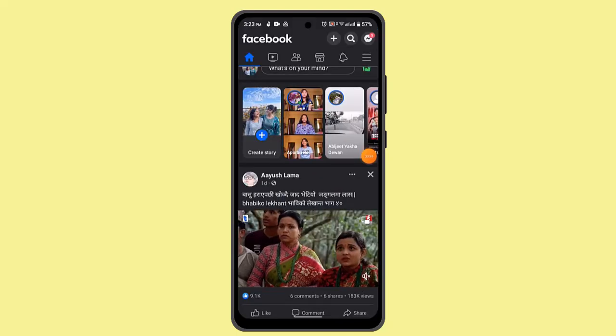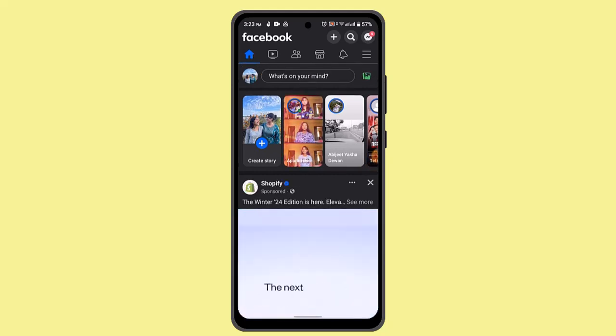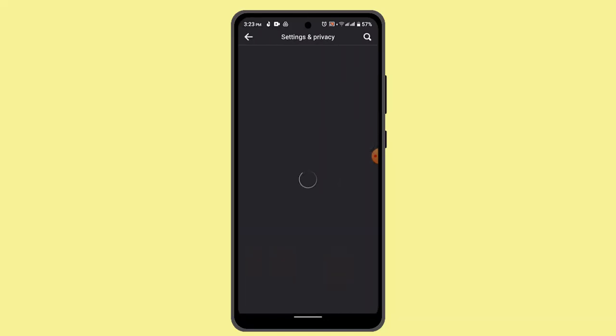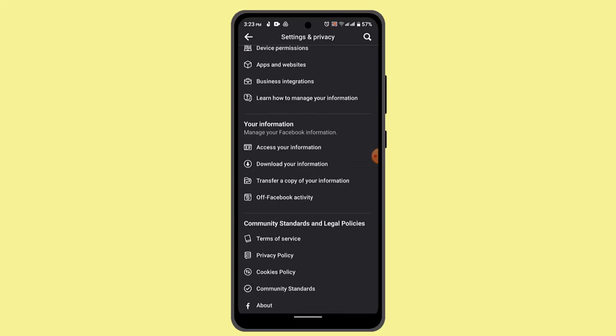So once you're logged in, that's going to take you to the home page, which is going to look something like this. While you're on this page, tap the tray bar icon from the top left hand side and go to the gear icon. After that, it's going to take you to settings and privacy. While you're on this page, scroll down right to the bottom and head over to the section that indicates your information.